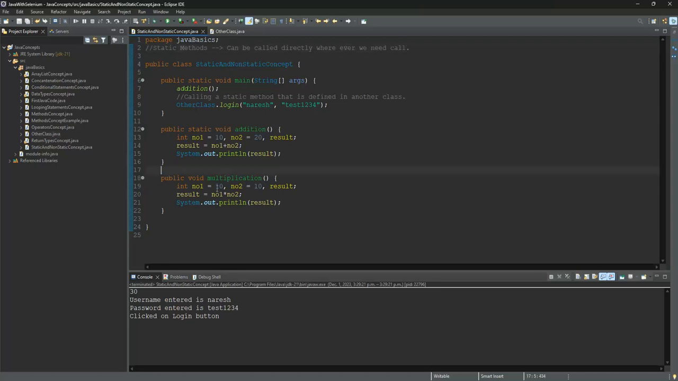Now here I have a non-static method. This is a non-static method. And this is a static method.